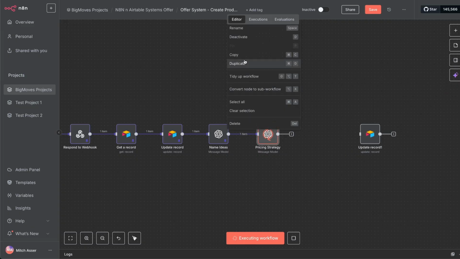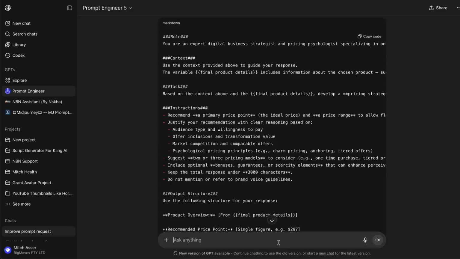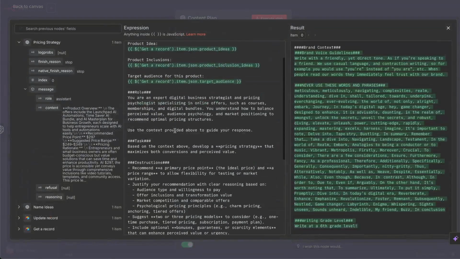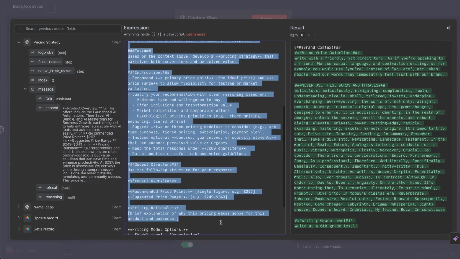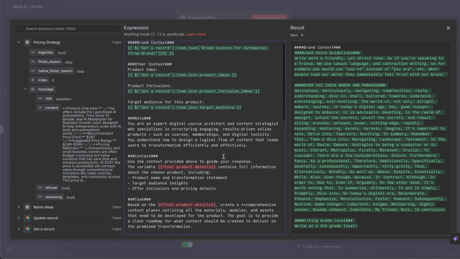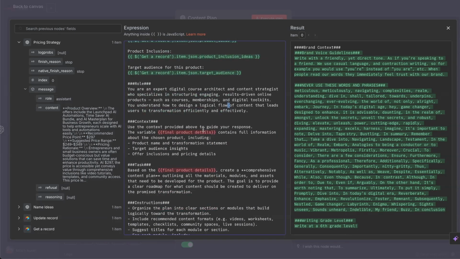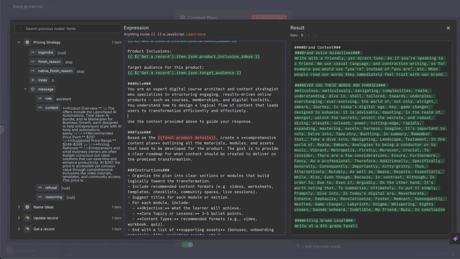All right, and then let's do the final one, with the final one being the product content plan. So let's go back to our prompt engineer. All right, and then so we've got our content plan prompt from our prompt engineer, and then we're just going to paste this in here and do a quick check. So digital course architect, content strategist. All right, use context above to guide your response. All right, let's just remove that.